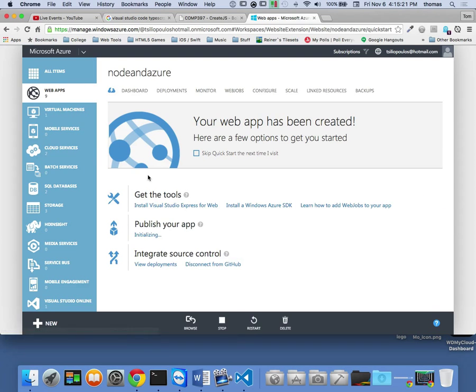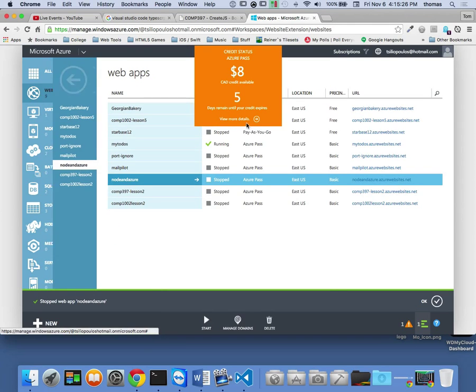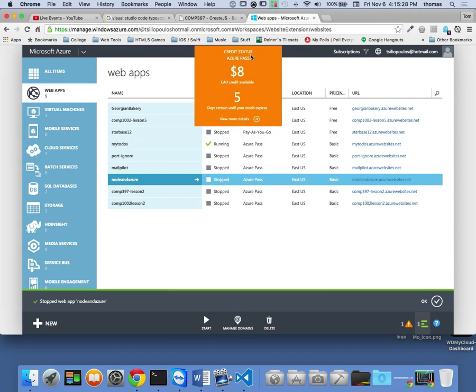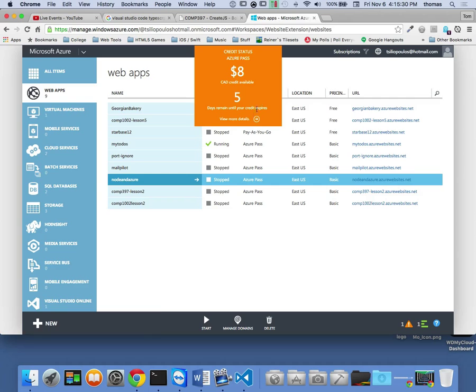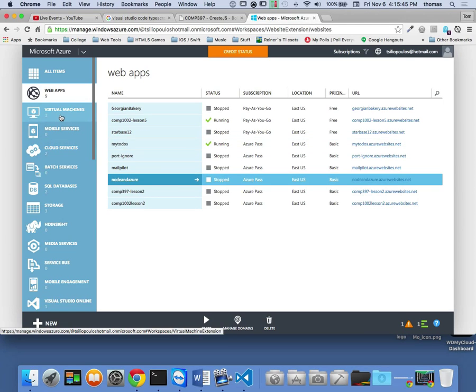In fact, let's just stop all my Azure Passes, because if I don't stop my Azure Pass, then it keeps on going. Look, I got credit status. I got 5 days remaining till my credit expires, and it says I got $8 left, right? Because it kind of eats my credits for a while, the ones I've got running right now. And I've got my to-dos that's also running, and some other things that kind of eat your credits up every month.